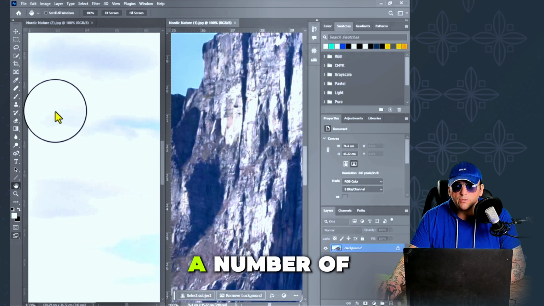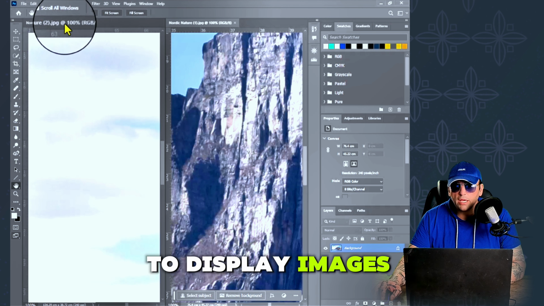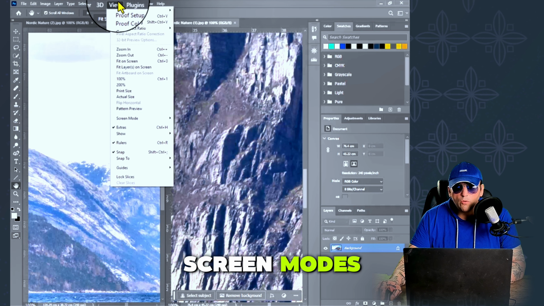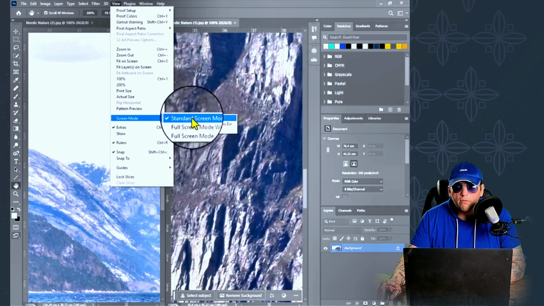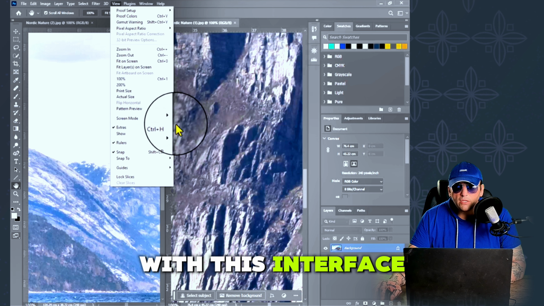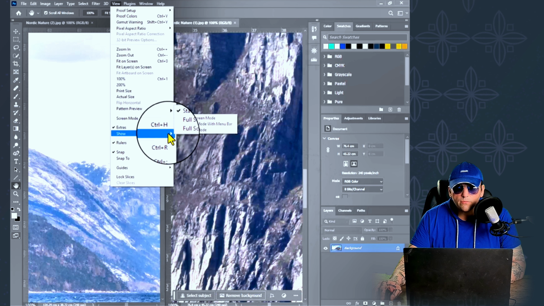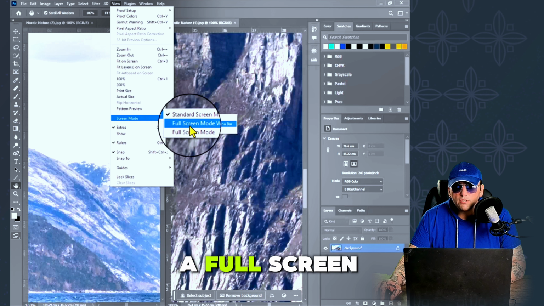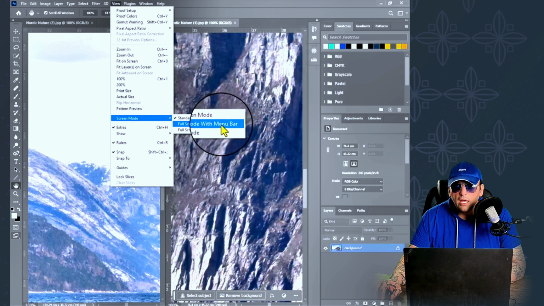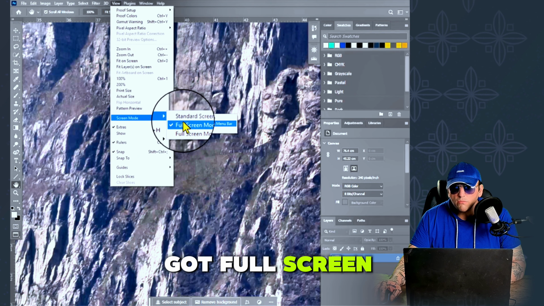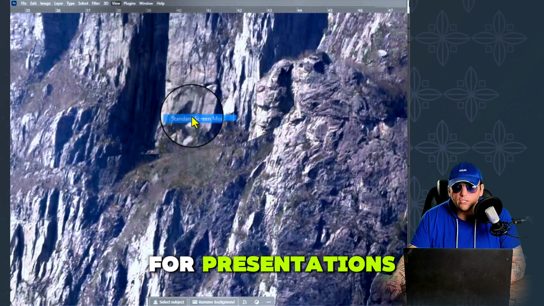Photoshop also has a number of ways to display images in the interface called screen modes. Standard screen mode is our regular screen mode, and with this interface you have those scroll bars that we used before. Then there is full screen mode with menu bar, and it gives you a little bit more screen real estate. And then you've got full screen mode, which is great for presentations.